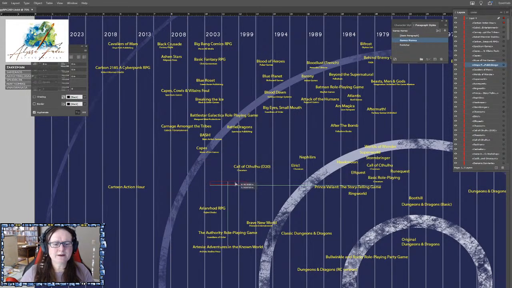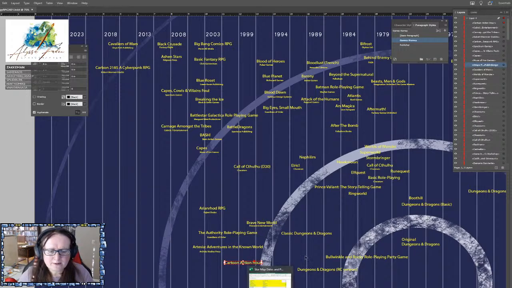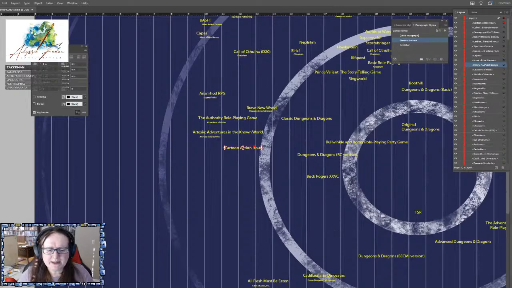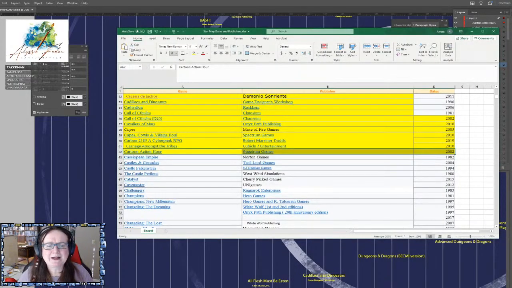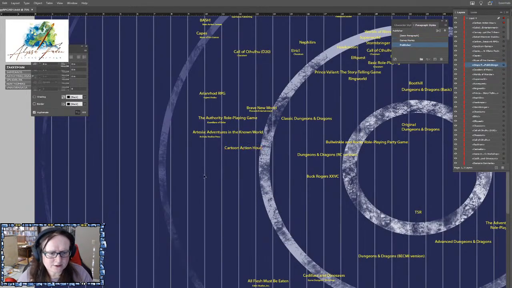2002 puts it right up. I don't want to get too close to Chaosium. So 2002 is kind of here-ish. And the company is Spectrum Games.